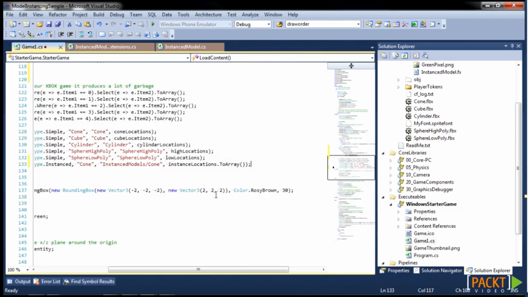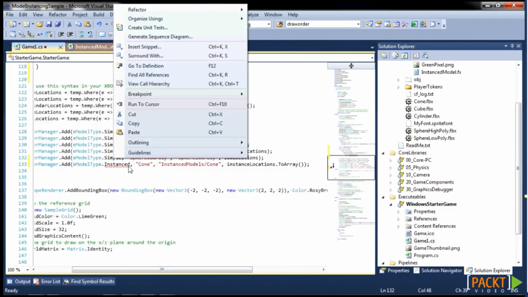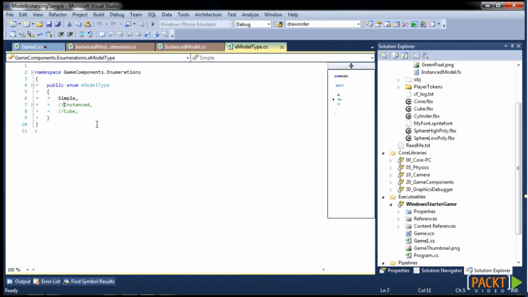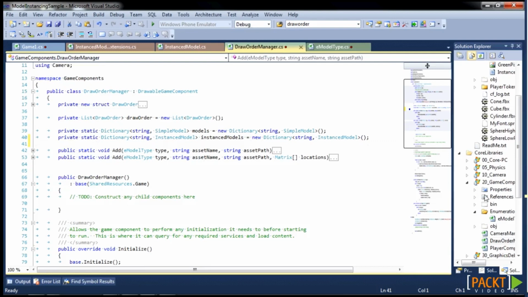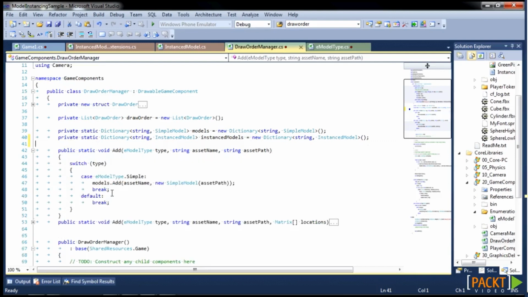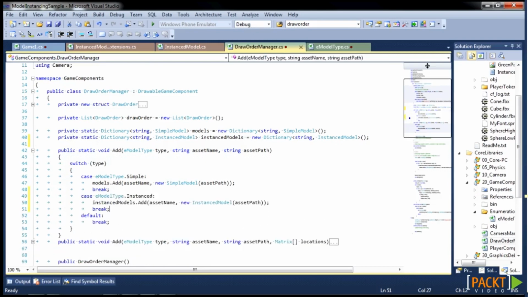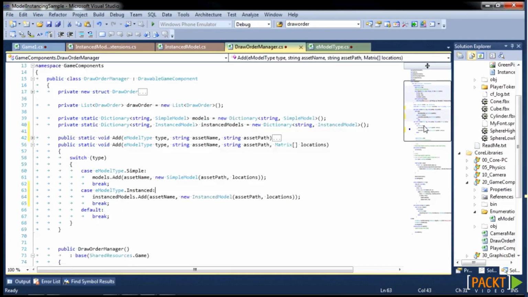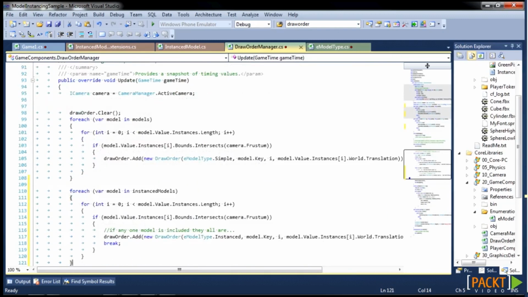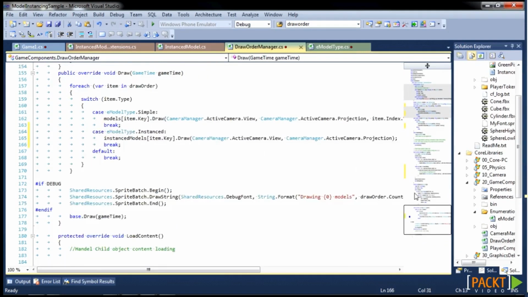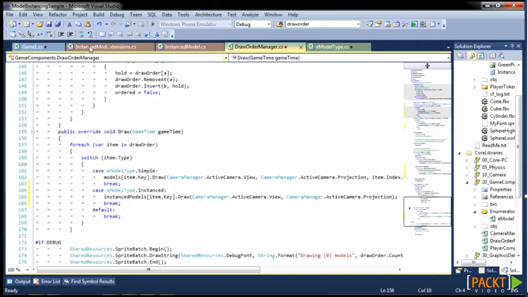Then we'll add in our instance location. Need to uncomment that one. And then we need to handle support in our draw order manager. Add in a dictionary for those instance models. Add in support inside each case statement. There we go. Be sure to update them like so. And then we need to draw them. And that should be good.